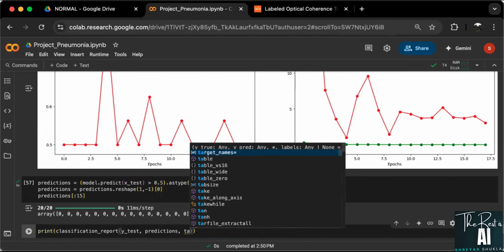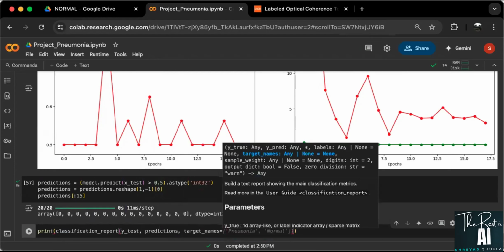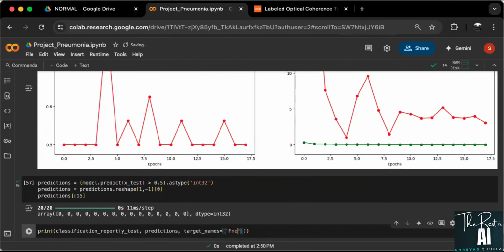I'll say target names here, it is pneumonia, this is of class 0, and we also have normal class, which is class 1. Alright, so this is what you are having, and if you just run that, let me see what it is giving me.